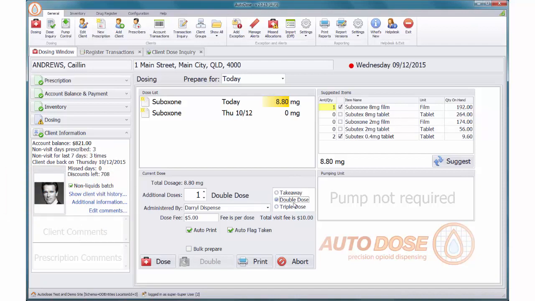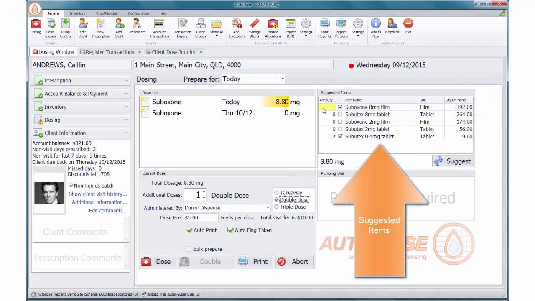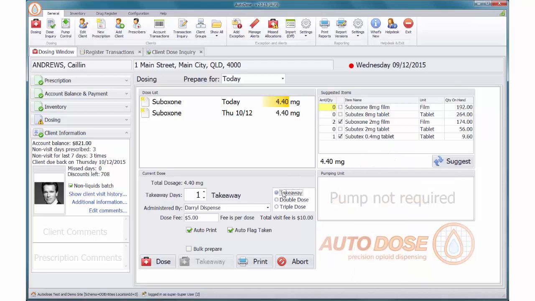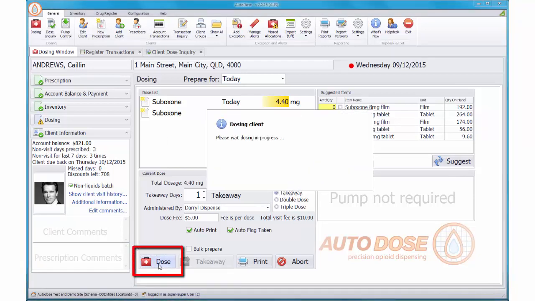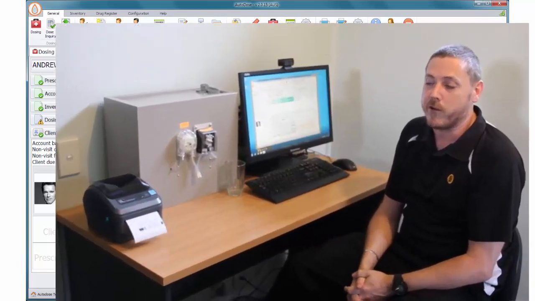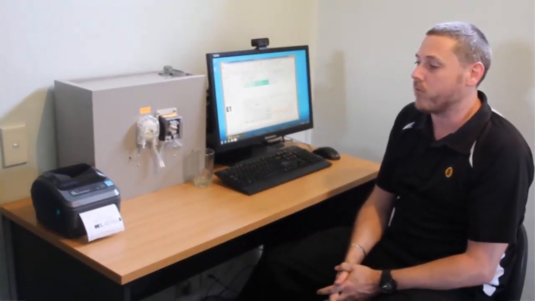When we do change that dosing type, you may notice that the software will automatically calculate the best number of tablets or films to give our patient today. I'll dose them as a standard takeaway dose. Once we're ready to go, we just press our dose button. This will process any tablet or film doses together in one hit, to allow you the time to turn around and pack those away in a takeaway box.